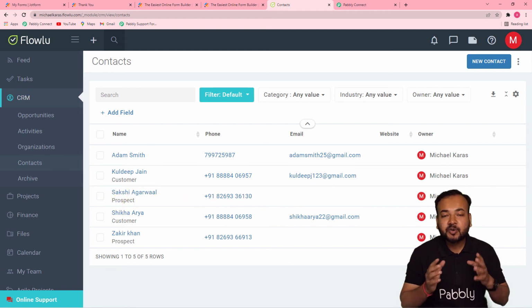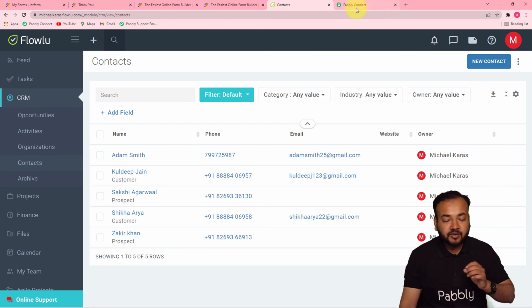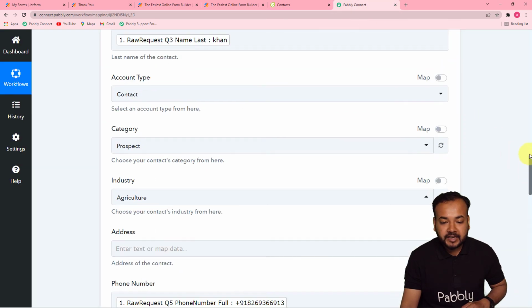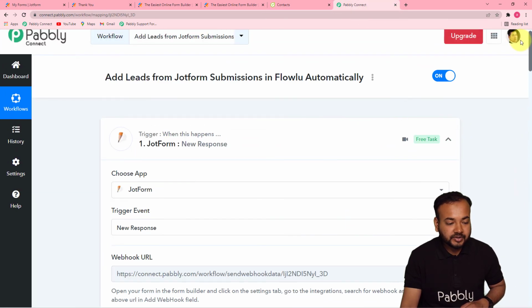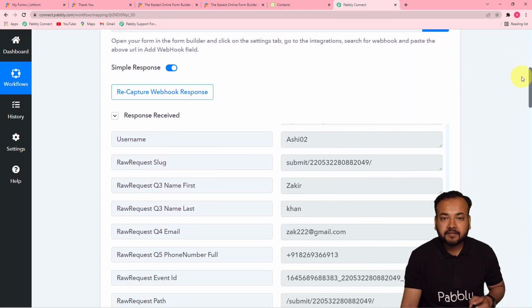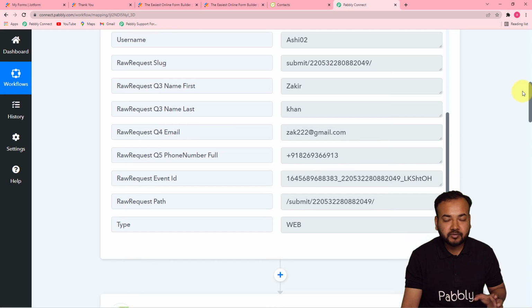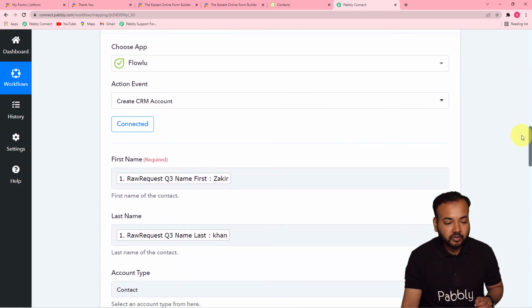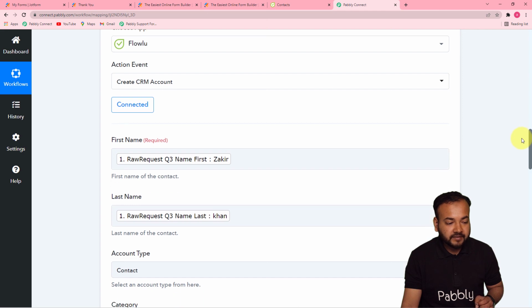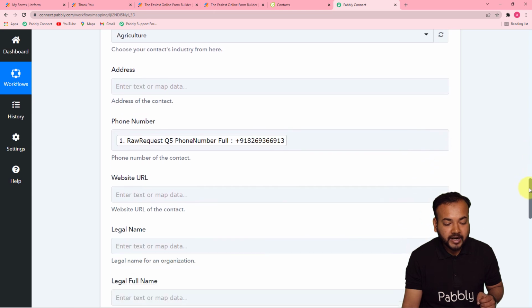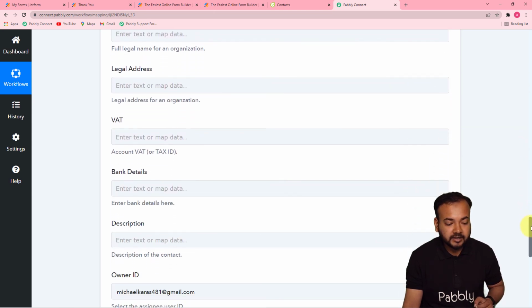So this is how it is going to work in real time, guys. So in real time, you don't have to do anything manually. This is how it is going to work. And let me give you a quick recap now of what we have done here. So first of all, in the trigger, I connected the Jotform application. With this URL, I fetched the details of a demo submission via a form here. And after that, in the actions tab, I connected Flowlu with this action event as create contact, create CRM account, and mapped the details required to create a contact there in Flowlu.